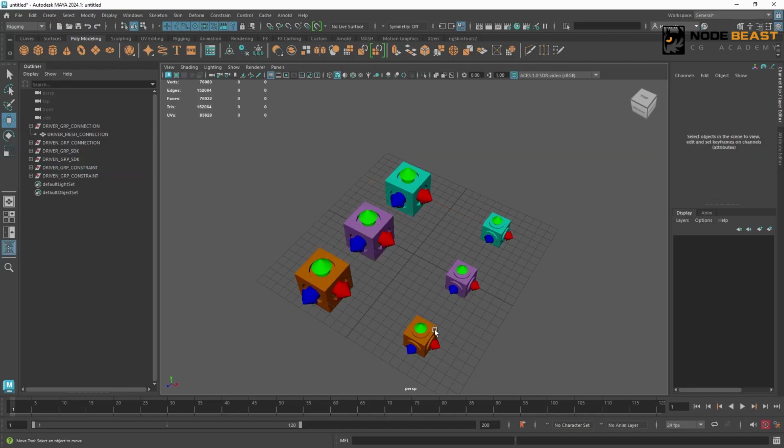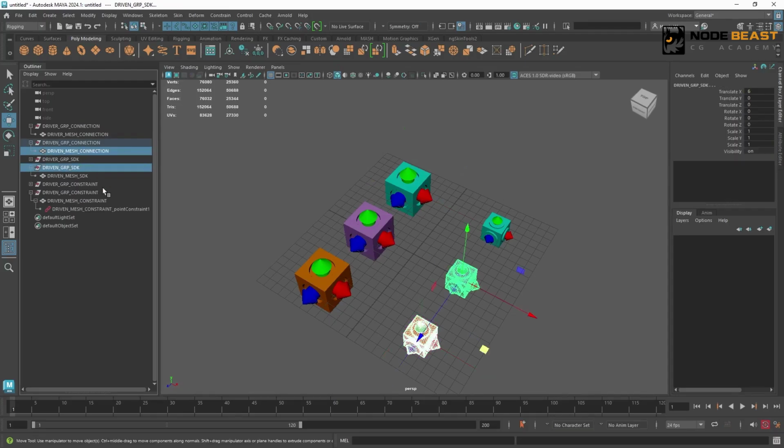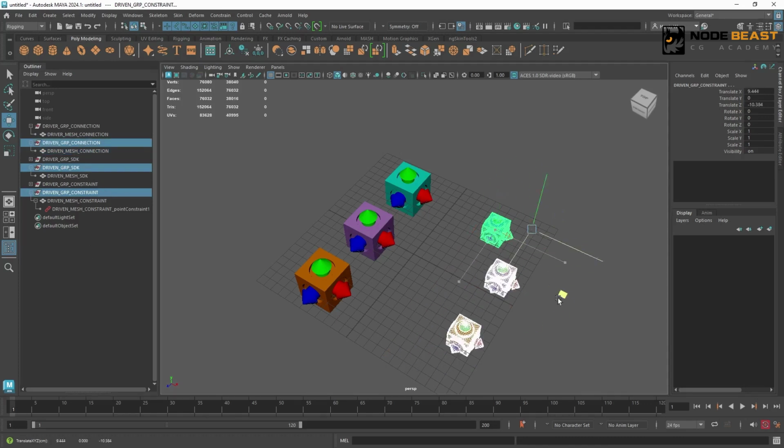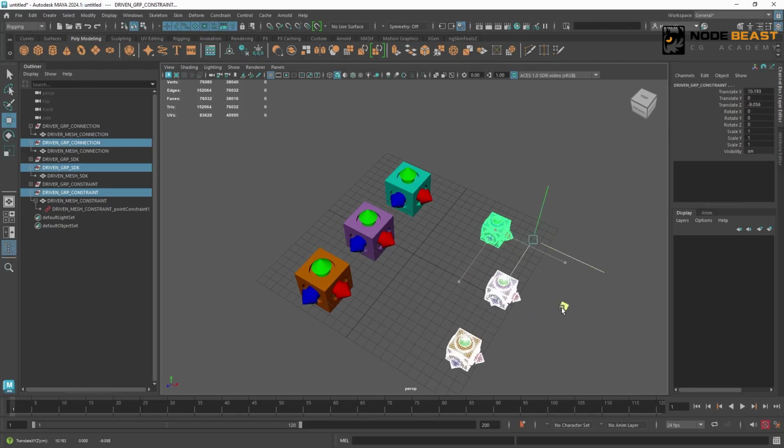Now let's compare the driven objects. Our driven objects also each have a group above them. Let's see. When we move the driven object's parent group, is there any change? Let's select these three groups and move them. We can see the parent group still works for the attribute connection and set-driven key, but it no longer has any effect on the constraint.